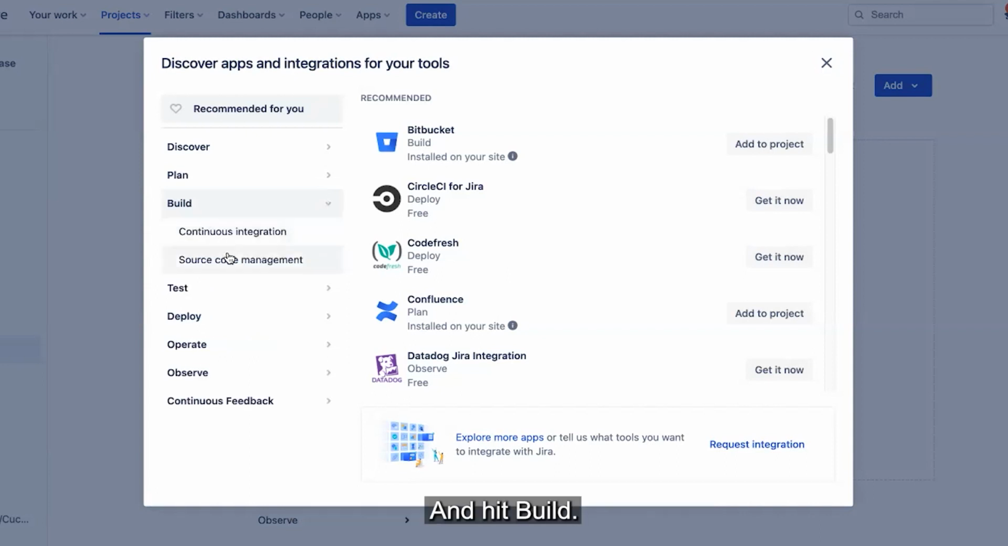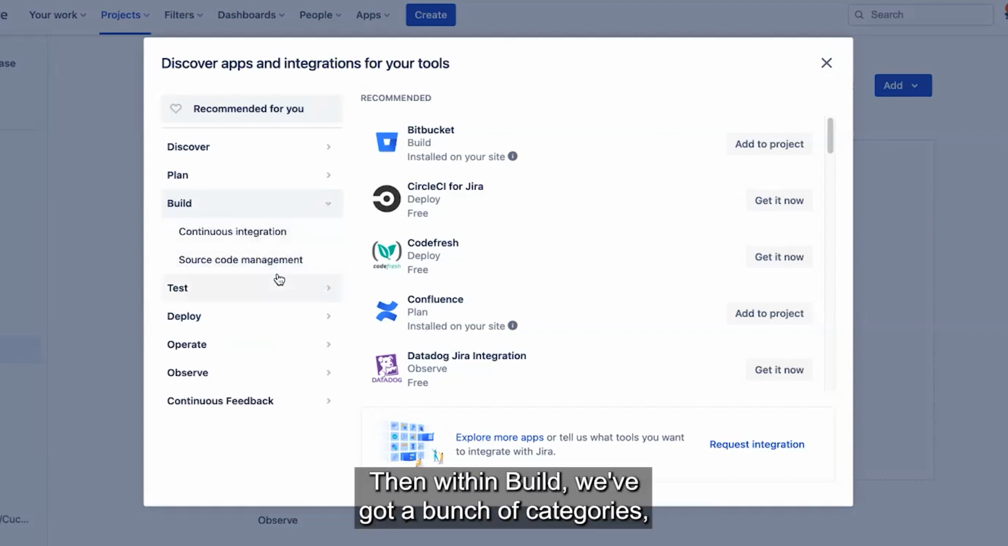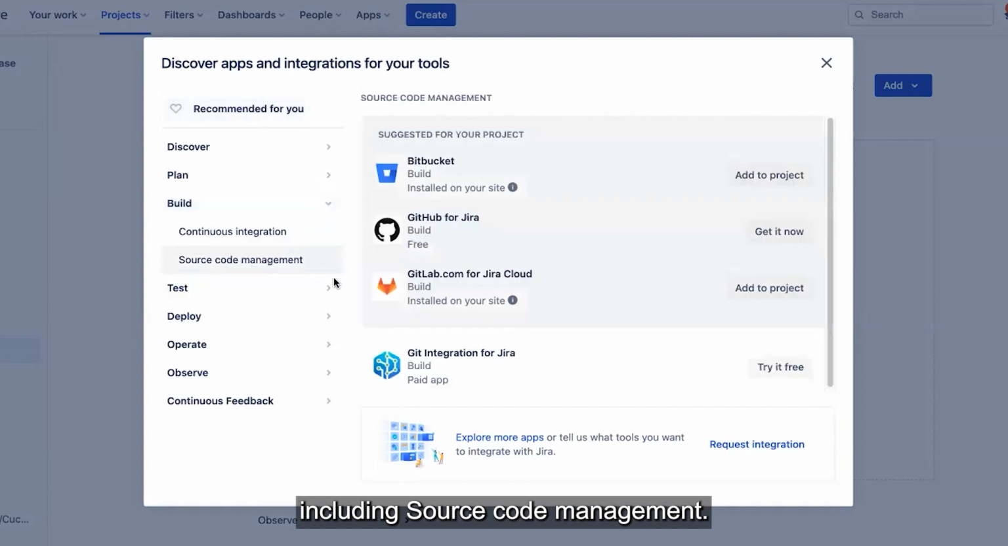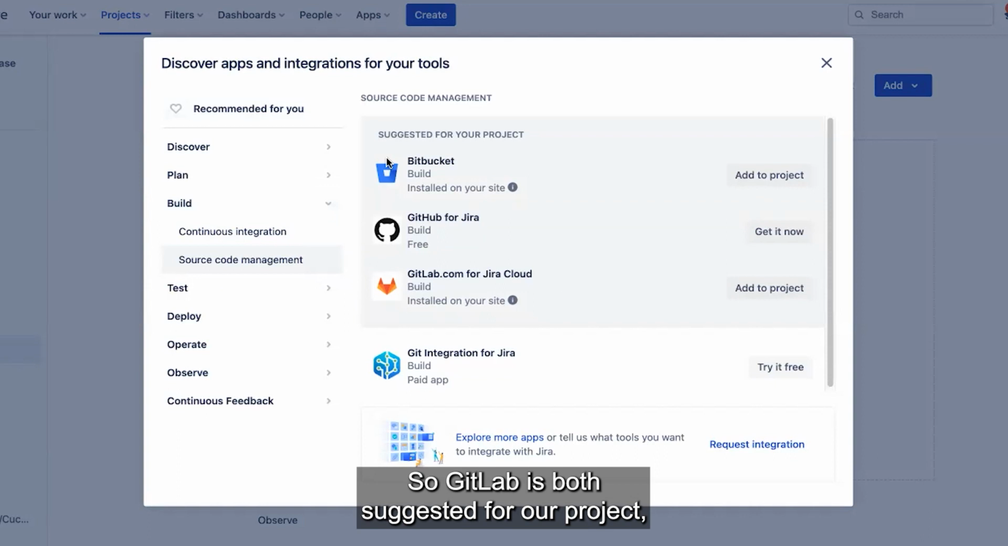I'm going to hit build. And then within build, we've got a bunch of categories, including source code management. And in here, we can see GitLab. Great. So GitLab is both suggested for our project and also it's installed on our site already.